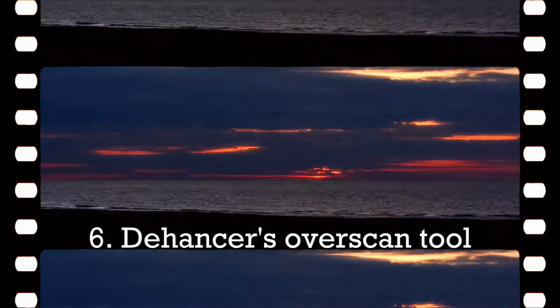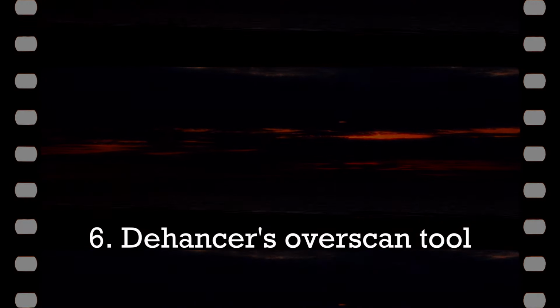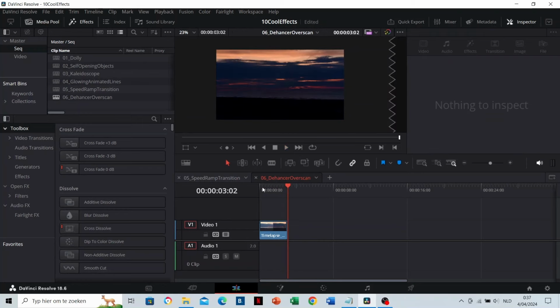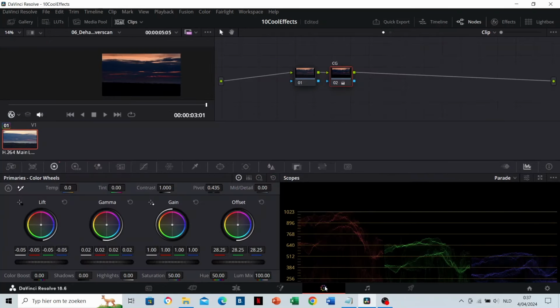6. Dehancer's Overscan tool. This is the unedited clip. Dehancer has some effects as well in the package, and the Overscan is one of their newest tools. I graded this clip already a little bit with DaVinci. On this note, it doesn't matter whether or not you've done this.